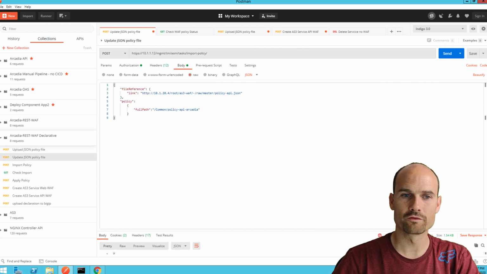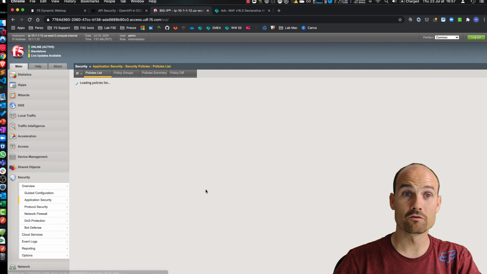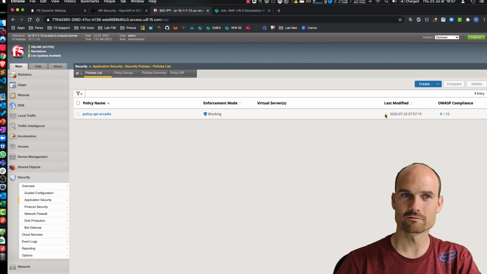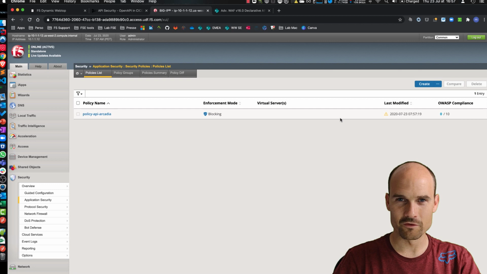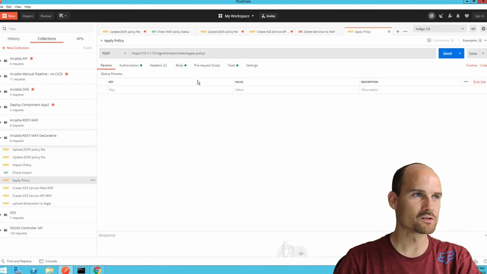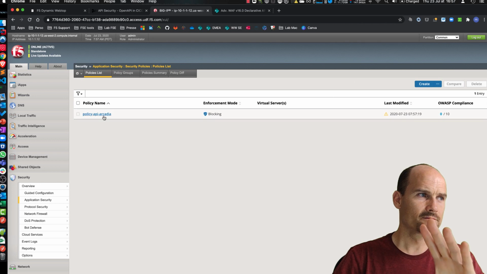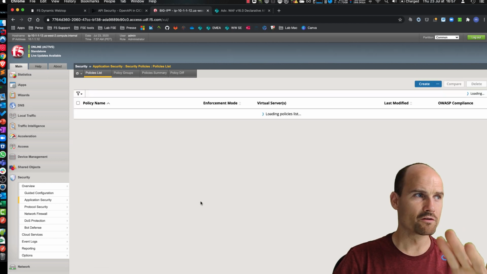You can see the 201. And when I refresh, we should see a warning telling there is a new version. Yeah, I have a new version. So I just have to apply it. I can apply it in the GUI or with a call. If I want to apply a policy, it's here. Just apply policy. So easy. Now let's delete this policy, so that I can show you how to push everything with one call.